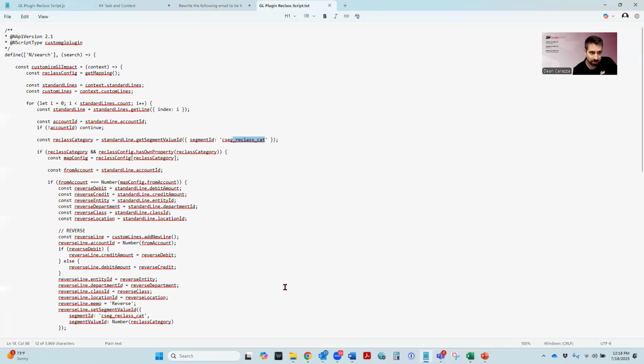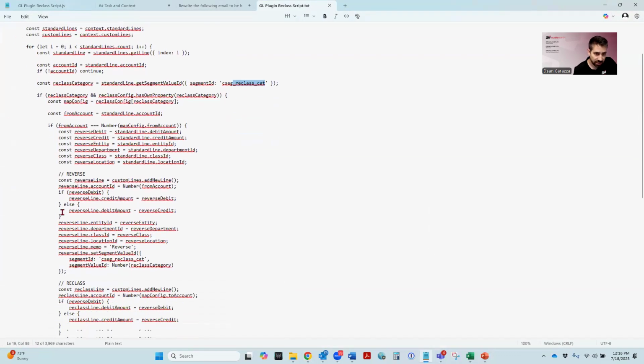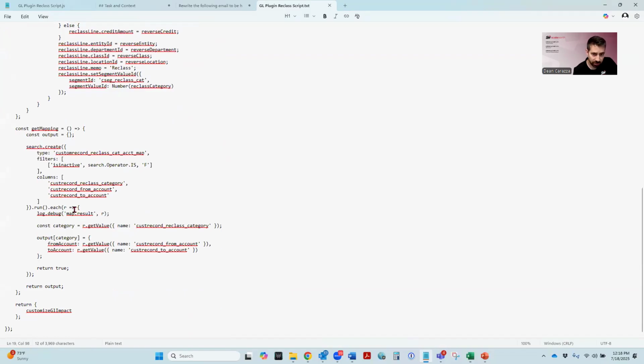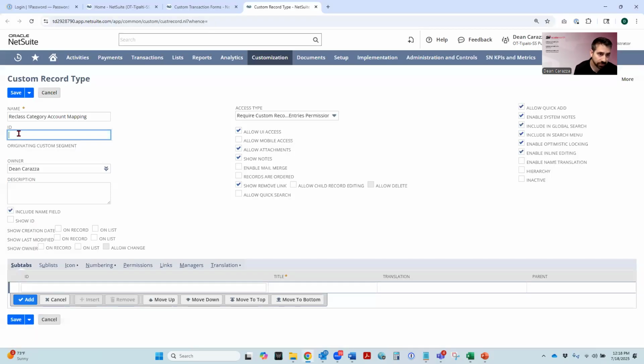So I'll open up the script here. And this is down a little bit till we get to the custom record. So let's see. Type custom record. So we reclass category right here. We can see the ID is here. So I'm going to copy just through the underscore. So I have the ID. Put that in. Okay. And then all this is fine. I'm just going to uncheck include name field. We don't really need that here. And then we'll go ahead and save this custom record.